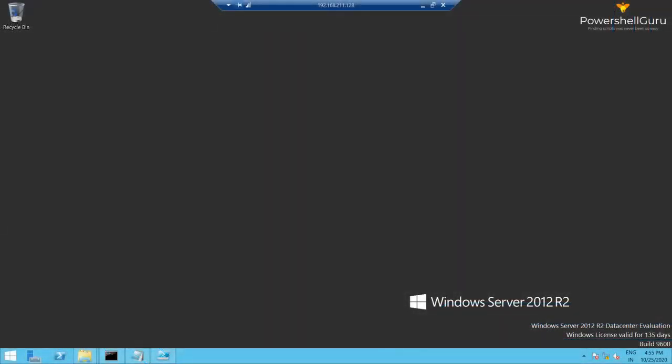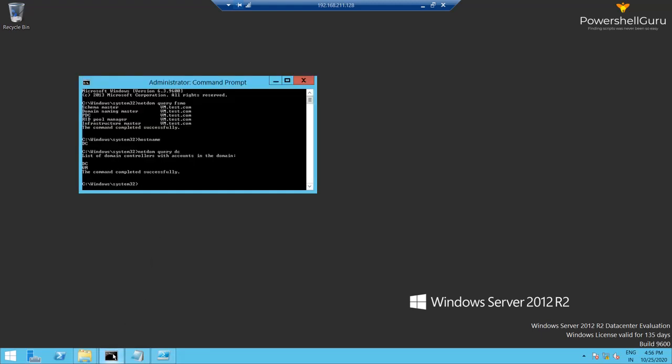I will be discussing how to transfer FSMO roles from one domain controller to the other domain controller. For doing that, we need to check in which domain controller our FSMO roles are residing. To check that, we will be using one query, netdom query fsmo. This command will give us the domain controller in which our FSMO roles currently are.